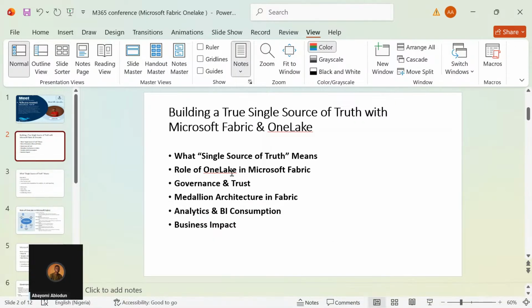So what is a single source of truth, and what are the roles of OneLake in Microsoft Fabric, and also governance and trust, medallion architecture in Fabric, analytics and BI consumption, and business impact. So all these will be my major focus, explaining what they are and what they really mean in Microsoft Fabric.